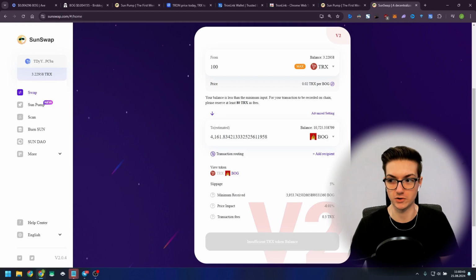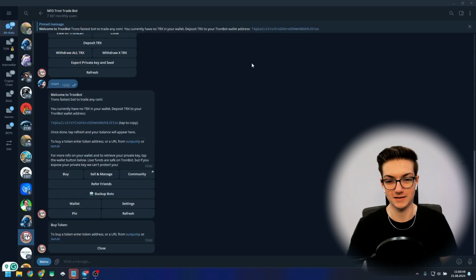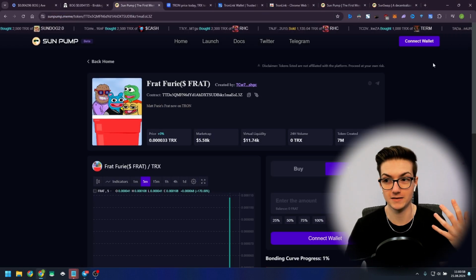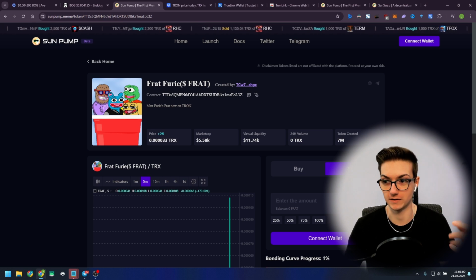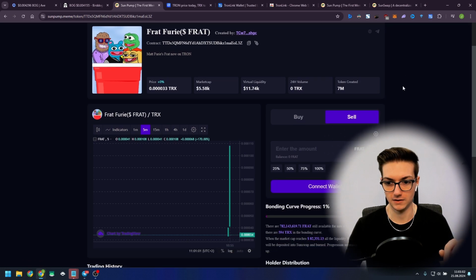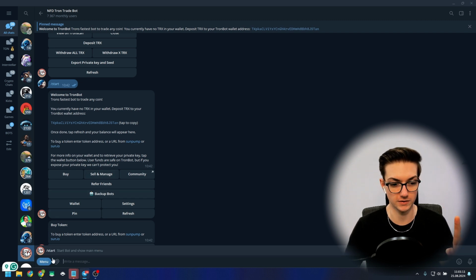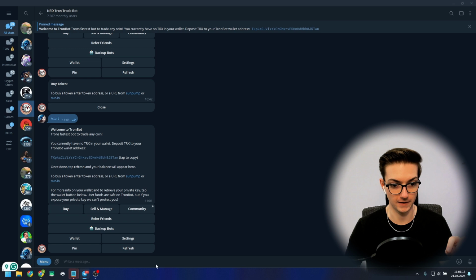And now I'm going to show you how you can buy memes with TRON TradeBot. And this TradeBot is very good because it allows you to buy the meme coins that are just launching on Sunpump and the ones that are already migrated. So again, how to start is very straightforward. Go to the link in the description, go to menu, click start, and you will see this window.